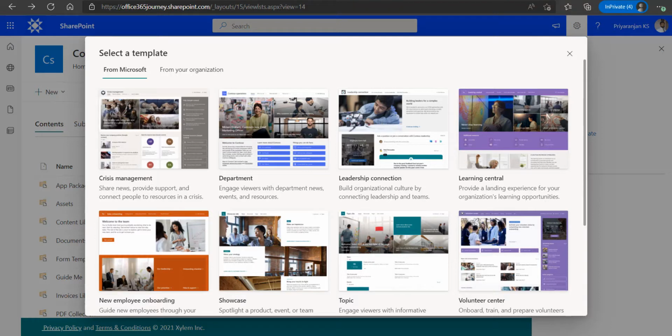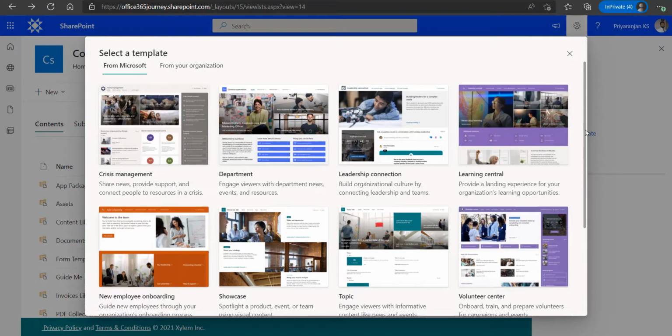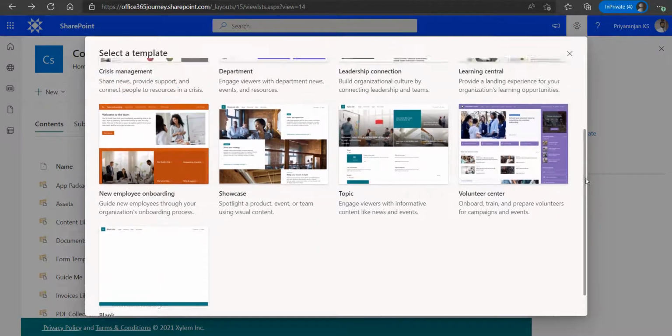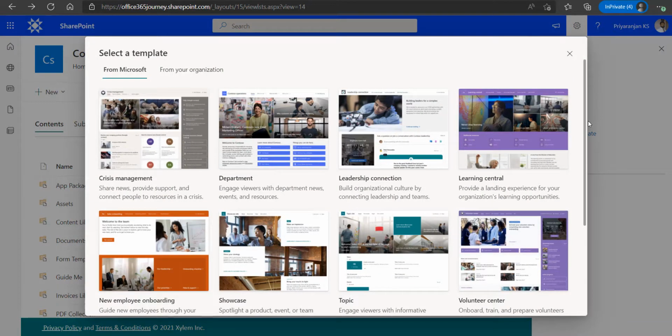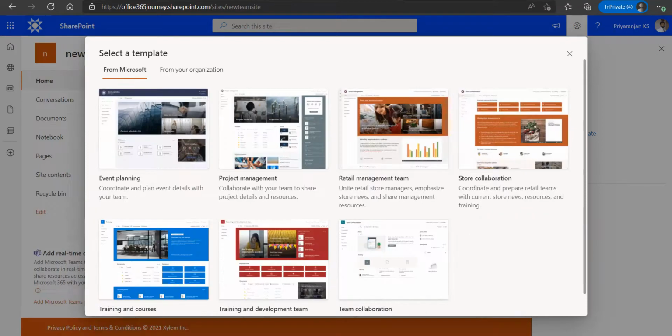There are out-of-the-box site templates that we can apply to sites, and creation of a custom site template or design that applies the company branding or even a theme is also possible. So some of the out-of-the-box templates that are available to us are, in this case, a communication site, and the templates available out of the box are crisis management, department, leadership connection, and so on. We can see these are out of the box and you can apply it on top of an already created site. Same way, in case of a team site, the available templates are event planning, project management, retail management, etc.